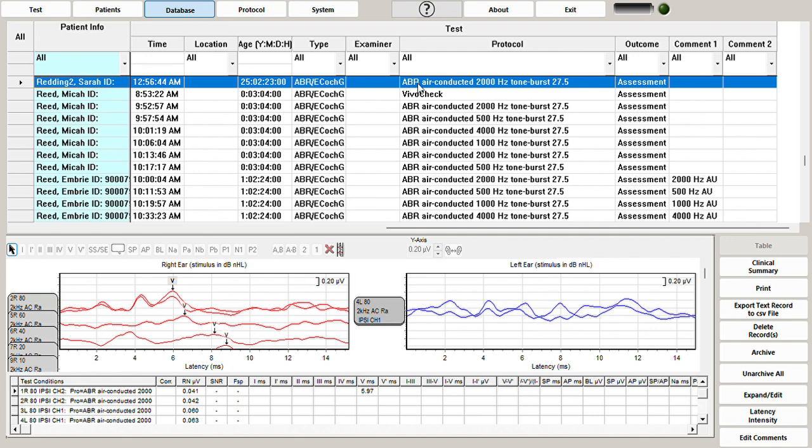For the one that I have highlighted, I've got the ABR air conducted 2000 hertz tone burst at a click rate of 27.5. But you can see as you go down here with some of the other patients listed, the different protocols. You're able to click on those and you'll see a preview here at the bottom.